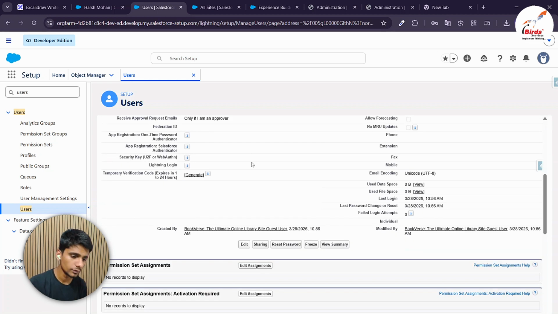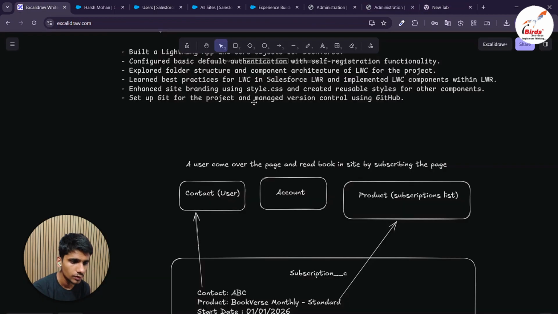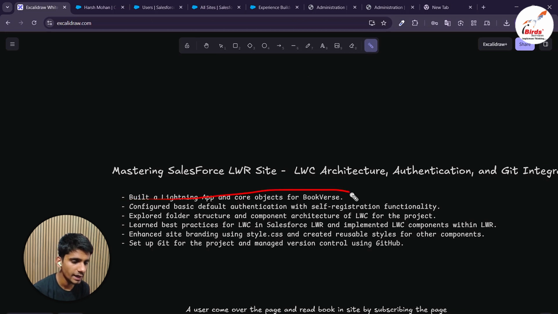Now, what we have done till now: we will build a Lightning app for our BookVerse page. We will configure authentication and self-verification methods the Salesforce standard way. Now let's explore our LWC component folder structure and the architecture of LWC components. These are things that can be implemented in any project, and it will make our project very scalable.